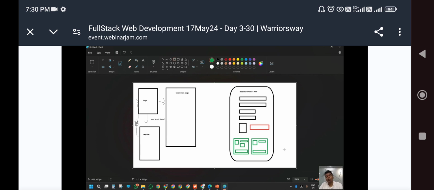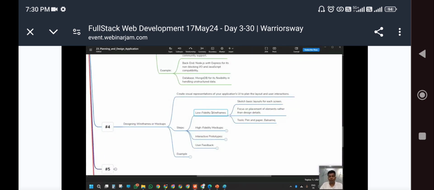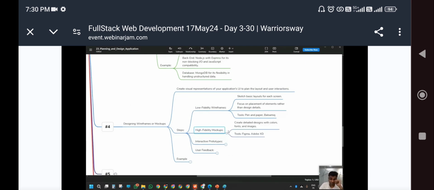That is how you do a visualization of an app with low-fidelity wireframes, or you can even do it with pen and paper. You just draw it yourself and get a simple idea. And the second thing is mockups. This mockup can be done with the help of Figma or Adobe XD, which is going to be super interesting.